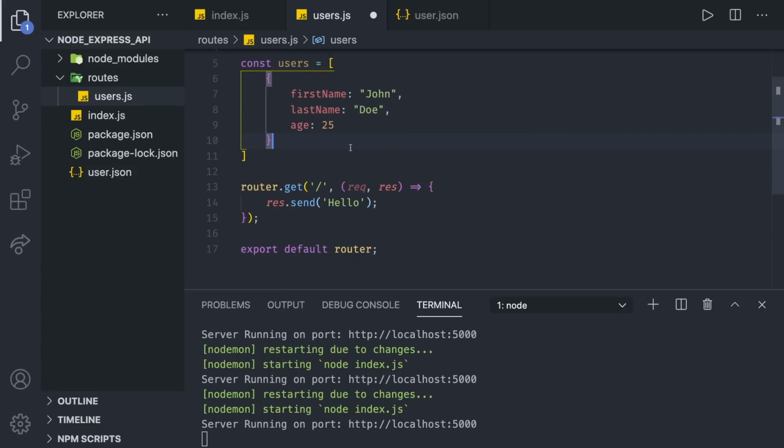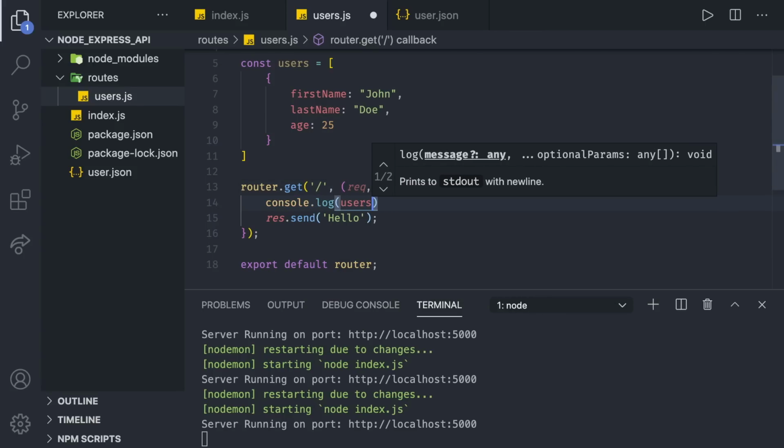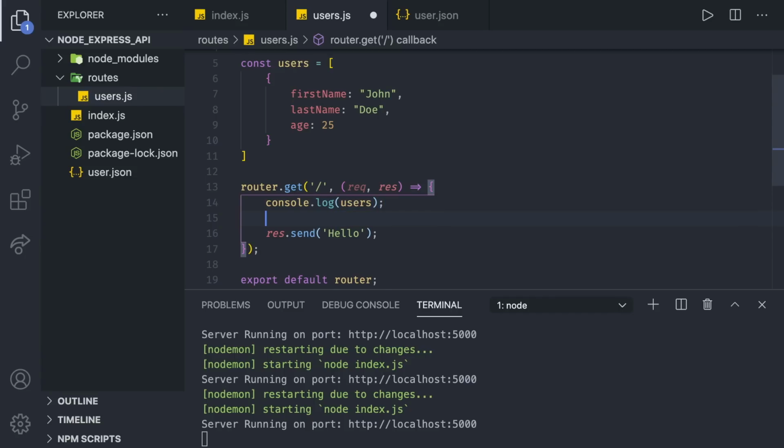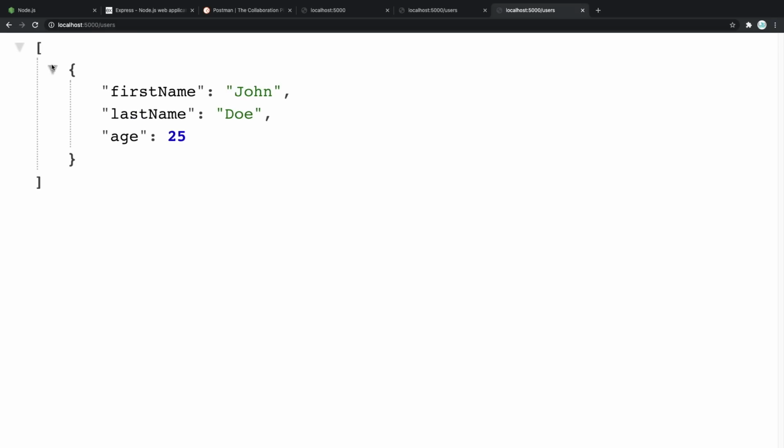So now if we do that and save the file, let's try to console log our John right here. So console log users, and let's console log all the users, although we currently have one. Okay, when we go to /users, we get some JSON data. As you can see, we can collapse it or uncollapse it.